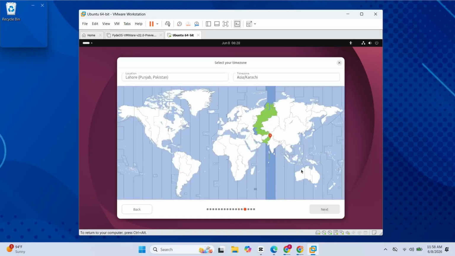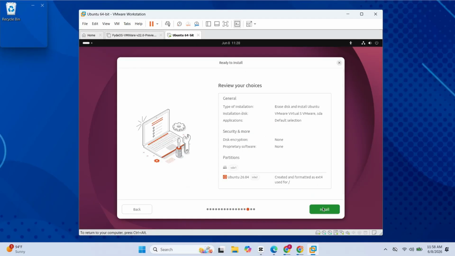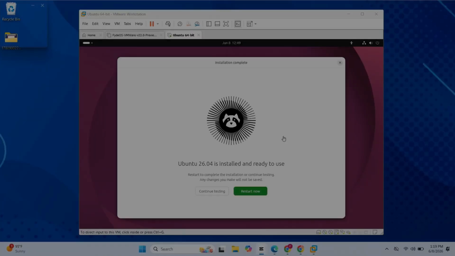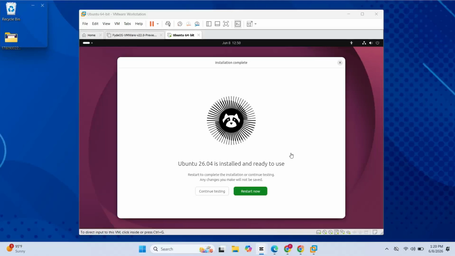Next, select your time zone and continue. Finally, click Install to begin the Ubuntu installation. Then wait for Ubuntu to finish installing. The installation process may take several minutes depending on your system performance. Once the installation is complete, Ubuntu will ask you to restart the virtual machine. Click Restart Now.